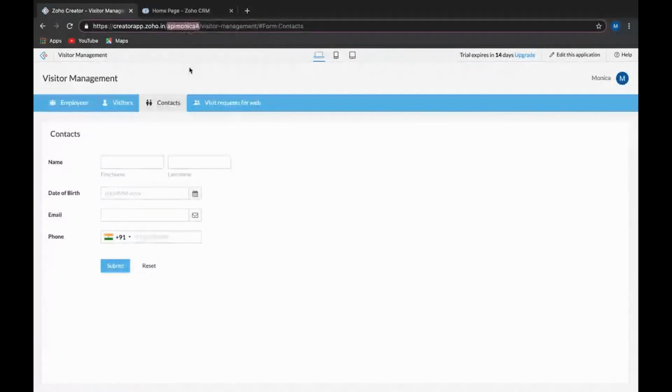This is going to be the application owner name, and currently this application has been built in the .in data center. With that, let's see how to push data into the contacts form of the visitor management application. I'm going to use Postman as the third-party service here, so I'm going to open Postman.